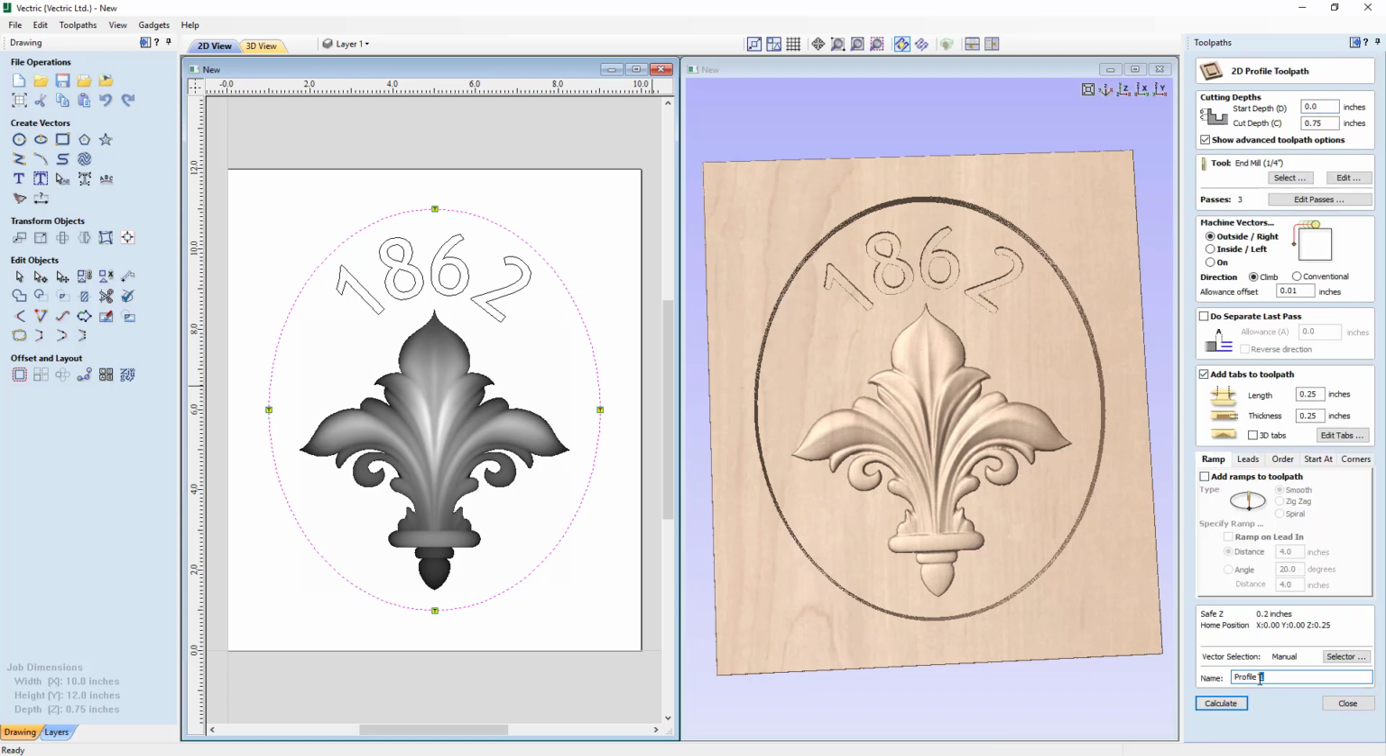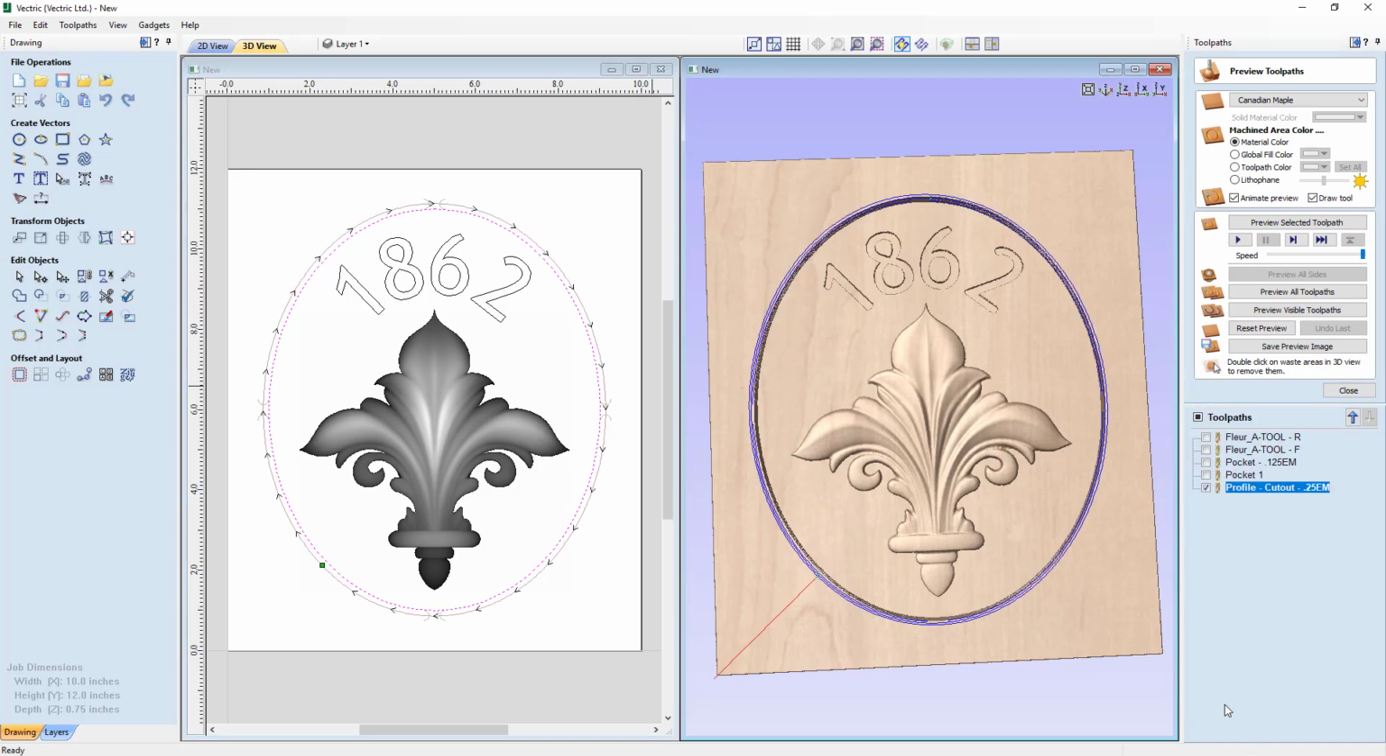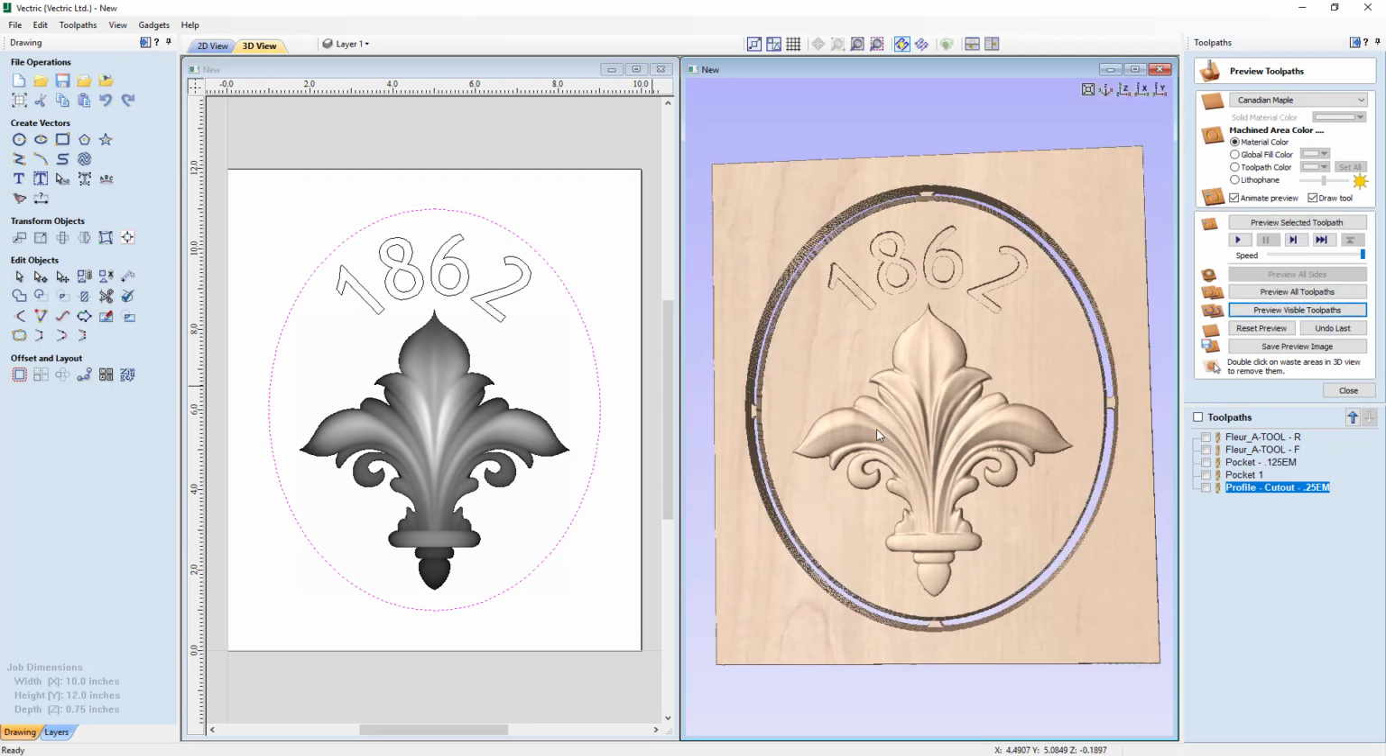And let's give it a name. We're going to call this profile-cutout-0.25 end mill. And then we'll calculate that. And then we can preview that visible toolpath, and we'll see what we have.